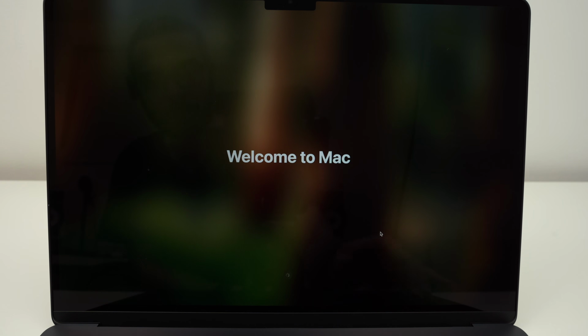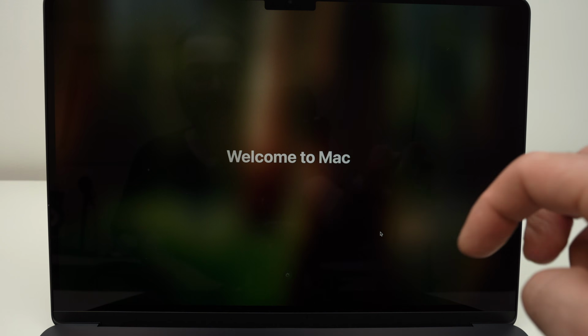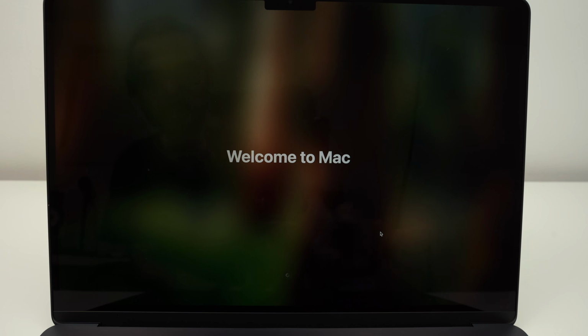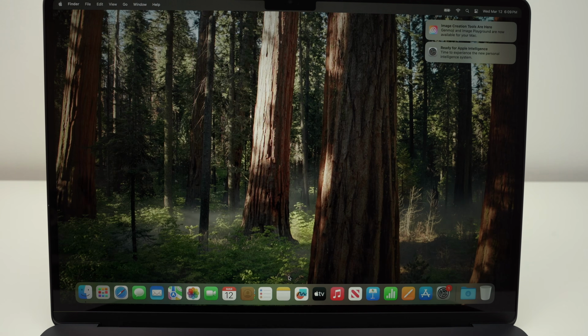And here we have Welcome to Mac. You can type anything on the keyboard, just press Enter, and then you're going to have Continue. And this is about it. We're now on the desktop where everything is located.